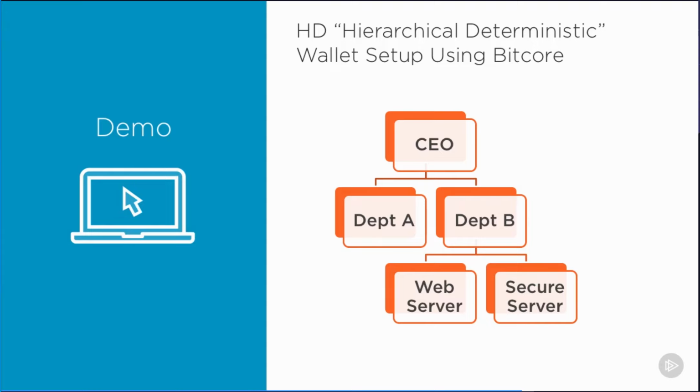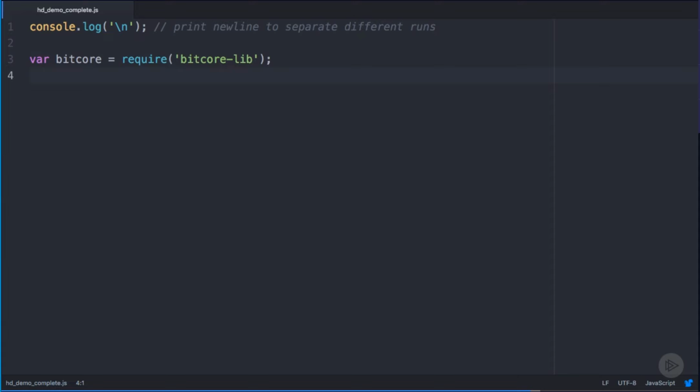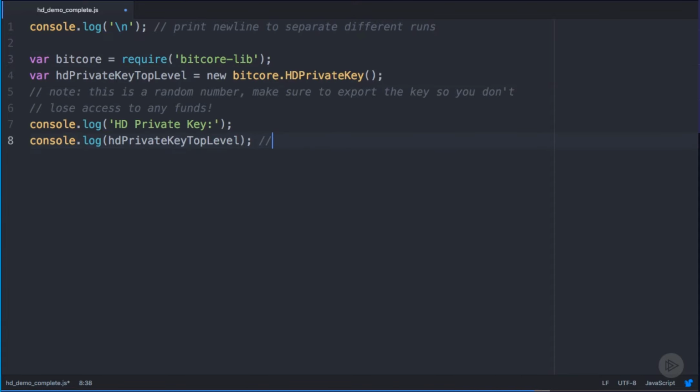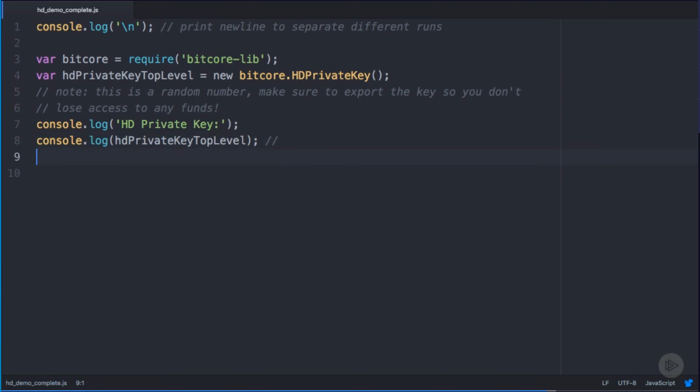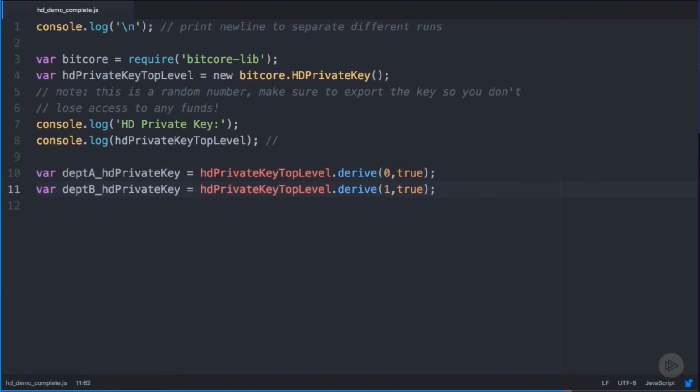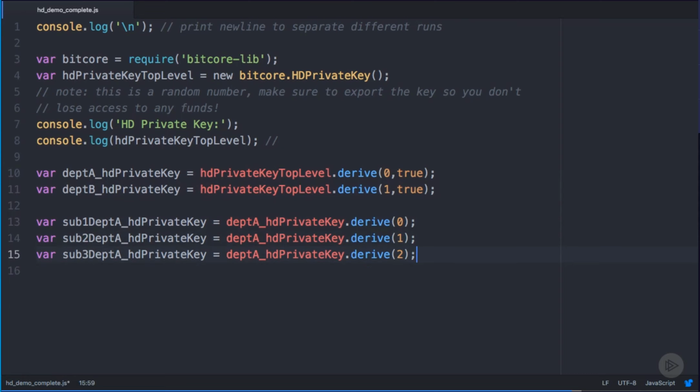In my corporation, I have two departments, A and B. I first start off creating a top-level HD private key. This function just generates a random key if you don't supply any arguments, so remember to back this up before sending any money to it. Then I'll make a private key for Department A and one for B. Now Department A can derive further children from that without giving any visibility or access to B.